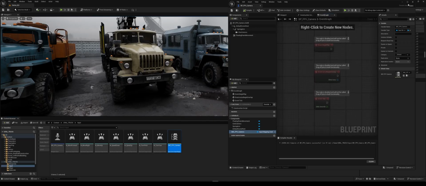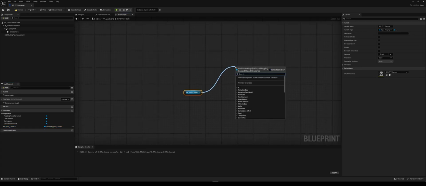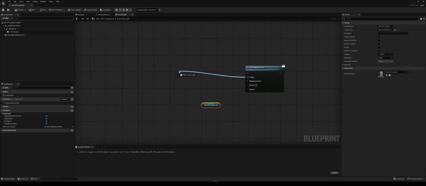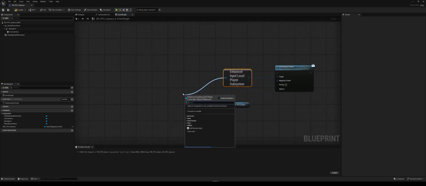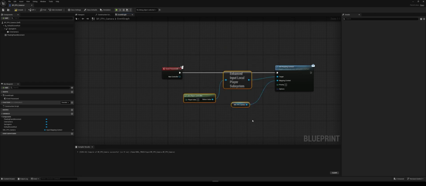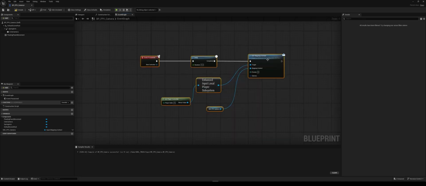Now we go to the event graph. Let's make it bigger and start with the input mapping context. Add mapping context. But we need to unplug it from the target, and into the target we need to add the enhanced input local player subsystem. Here is a get player controller and set event to run our mapping context. So I suggest to add a delay between these two, like this, the value is totally fine for the delay.